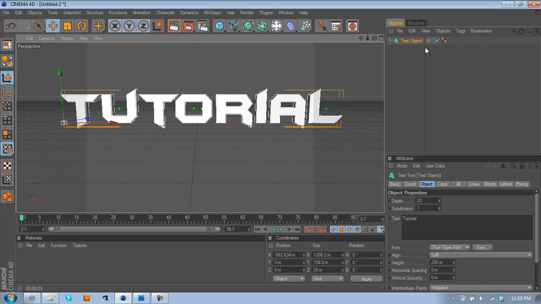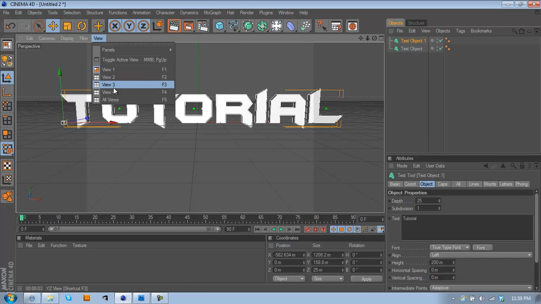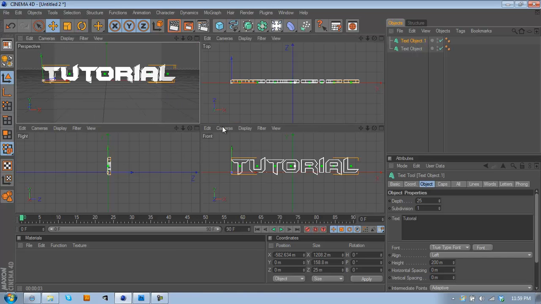The first thing you would do with the text is come over here, grab a hold of the text, holding Control, then click C, then V, which will copy and paste it. Now what we want to do is click F5 or come into View and go into All Views, and that should bring in an opening like this, which has a perspective view, top view, front view, and right view.